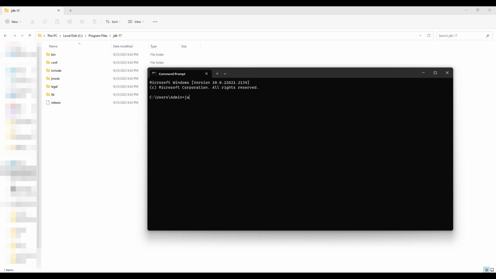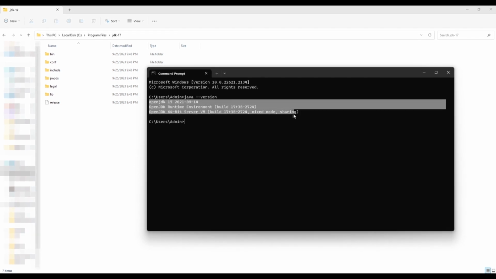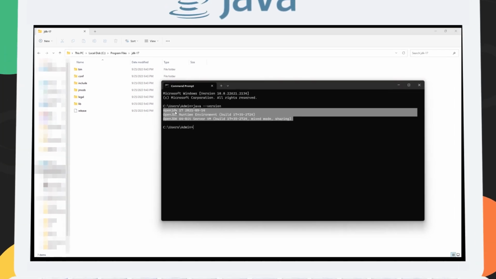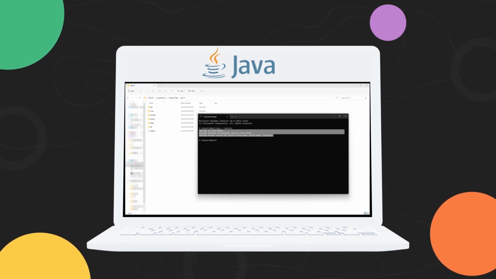Then I execute java -version command. As you can see, it says that OpenJDK 17 is installed on my machine. Now we can make sure that JDK 17 is installed on our machine.